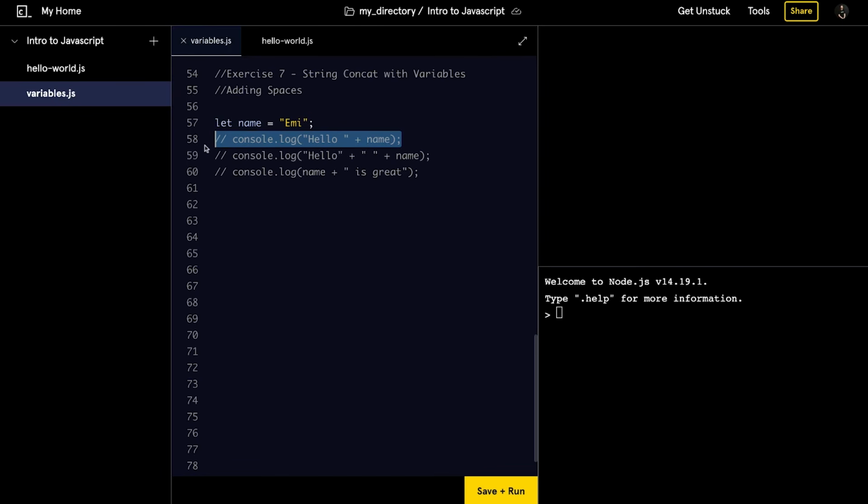The first example on line 58 looks like this. We can add a space at the end of a string to add a space into the full string result. So if we run this, we can see there's a space between hello and Emmy. The second way we can do this is by adding an actual string space character between two strings or multiple strings. Here we have hello with no spaces in it, and then we have what would be considered an empty string with a space character, and then we have our variable name. If we run this code, we get the same result.